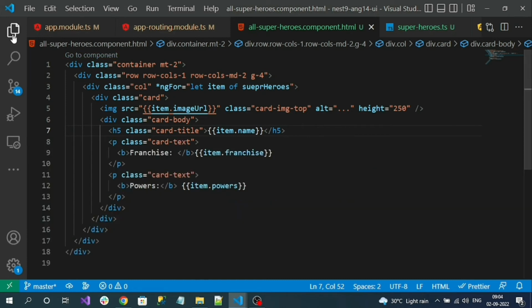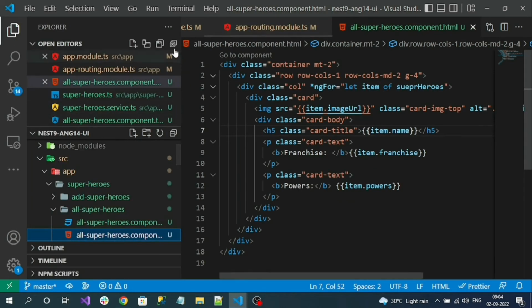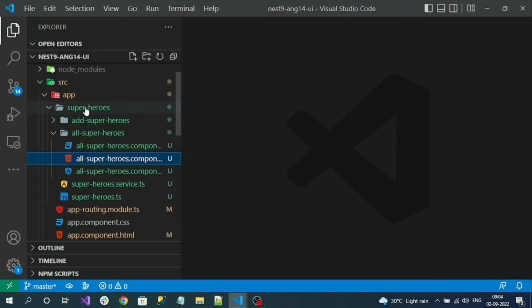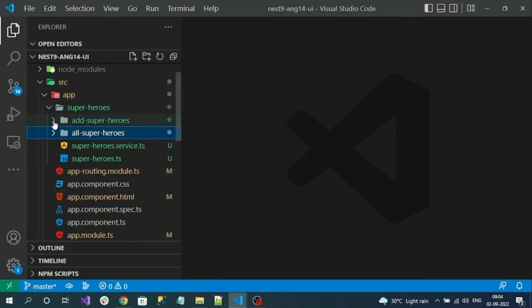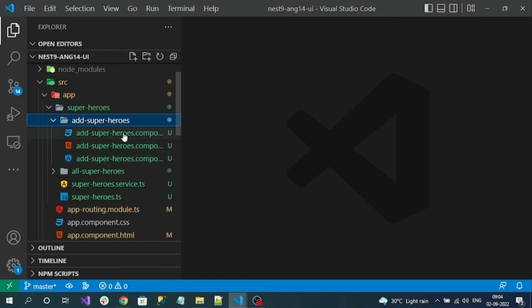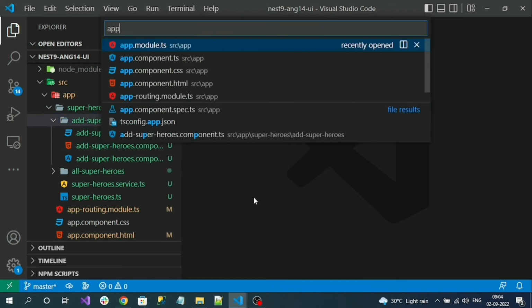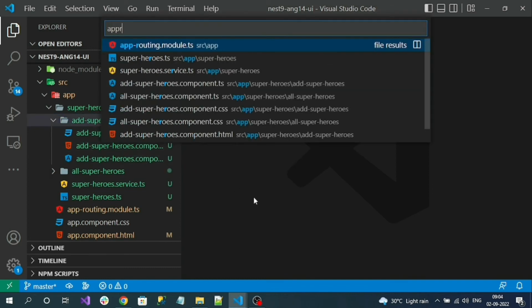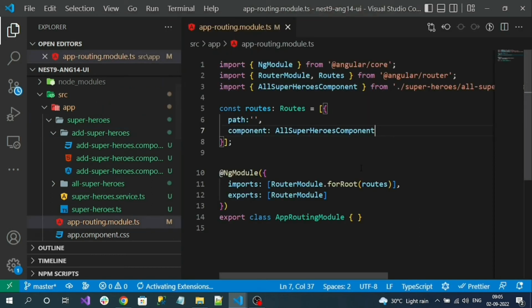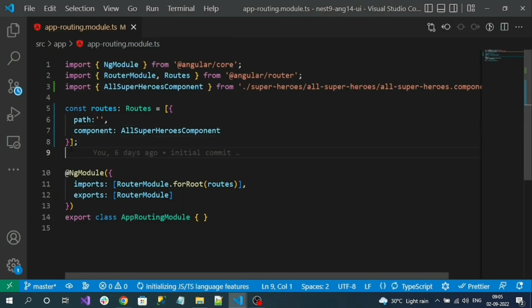If I check the folder structure inside the superheroes folder, you can now see a new component folder, that is add-superhero. Now first let's configure this new component's routing. For that, go to the app routing module. Here let's create a new route.